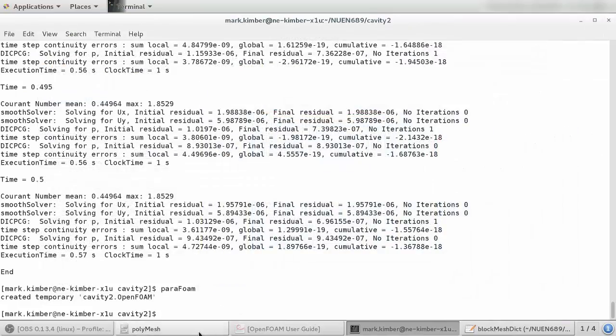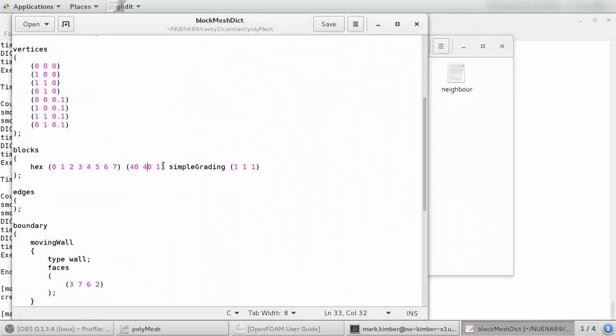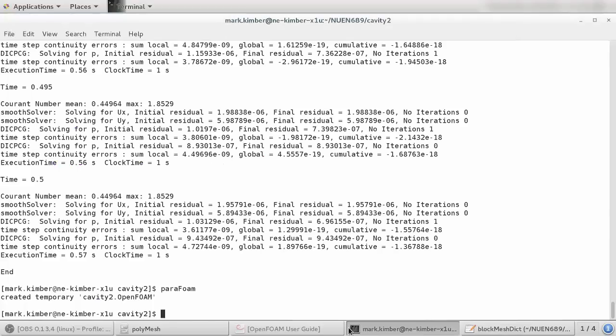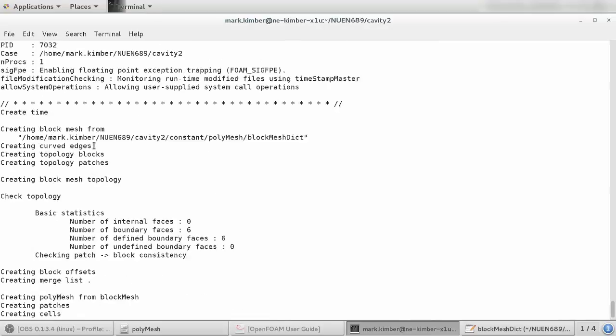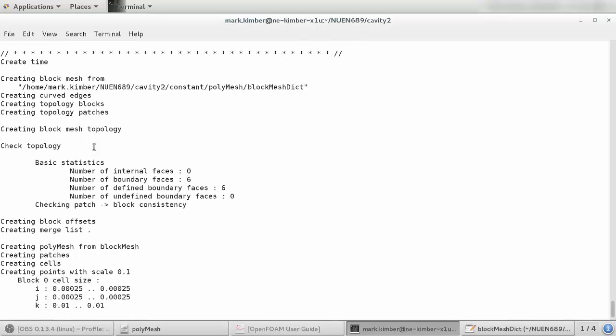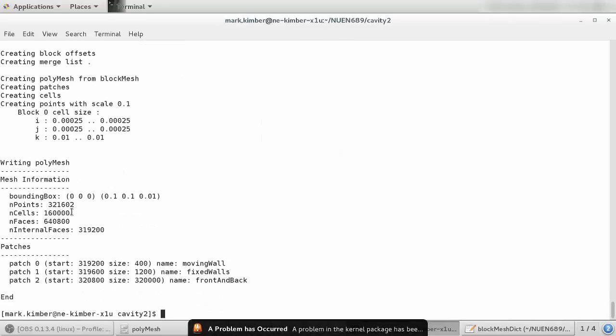But if we change this to be 400, for example, and we come in here and we have to run our blockMesh utility again. It takes a little bit extra time now because we have so many cells. So we have 160,000 cells. And we run our OpenFOAM solver again.